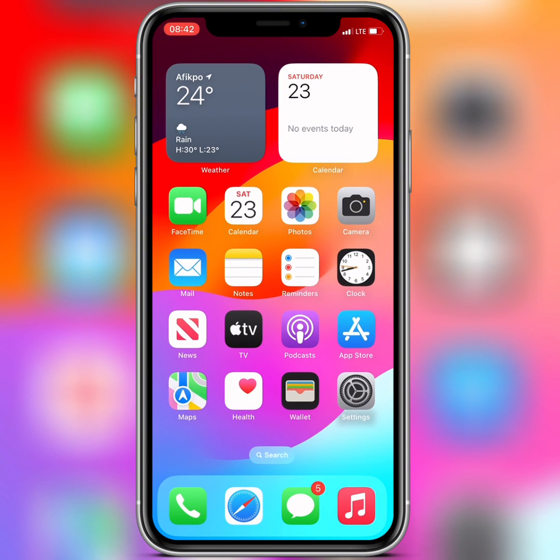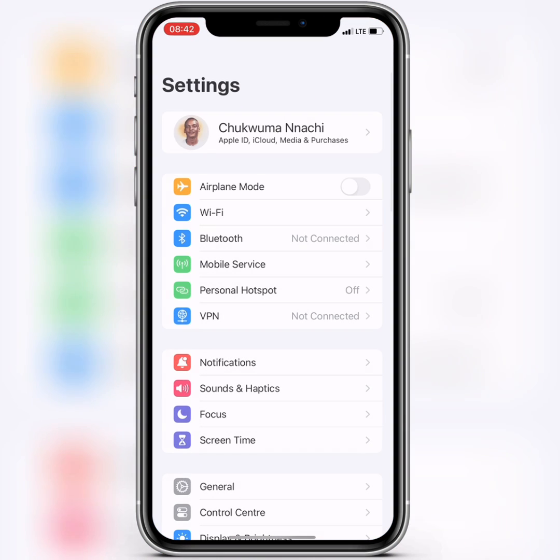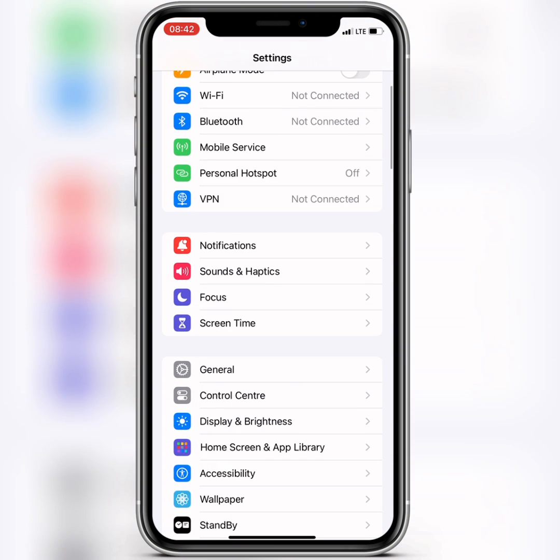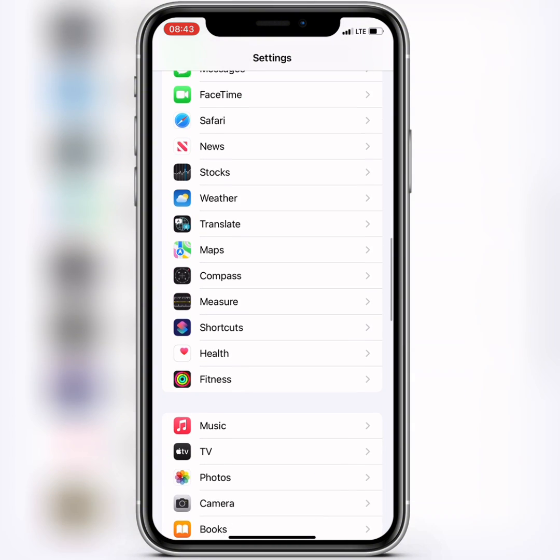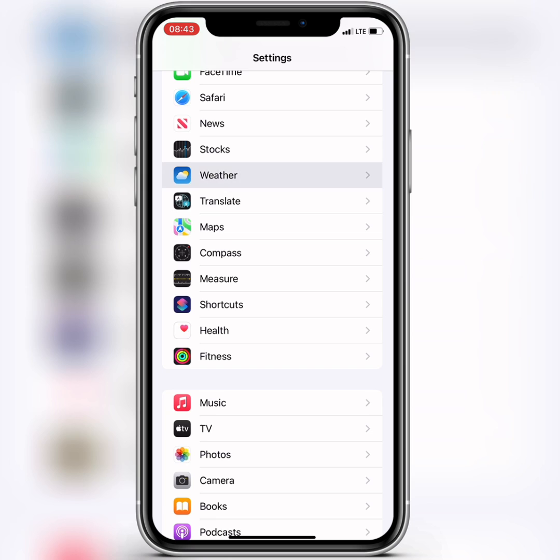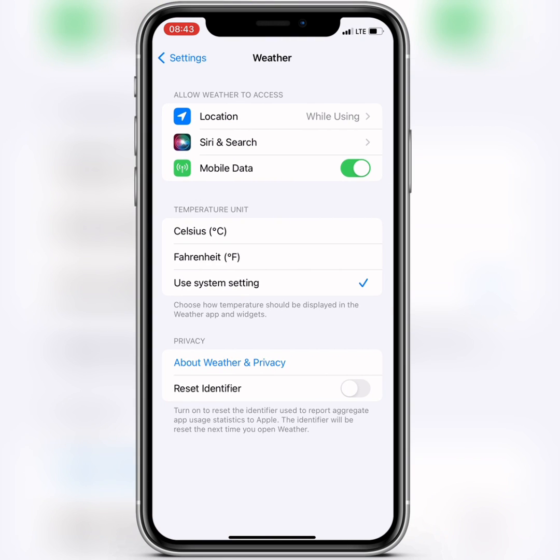What I did to fix my weather issue was that I opened up my settings. When I opened the settings, I scrolled down and went straight to weather. I clicked on that and saw that everything was set properly. As you can see, everything was set properly. Make sure your settings are okay, just like this one.